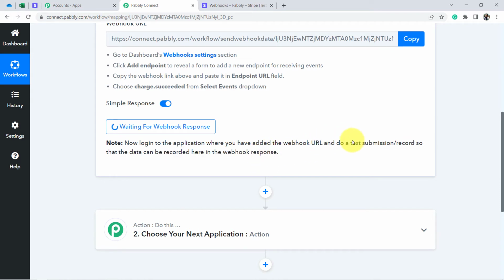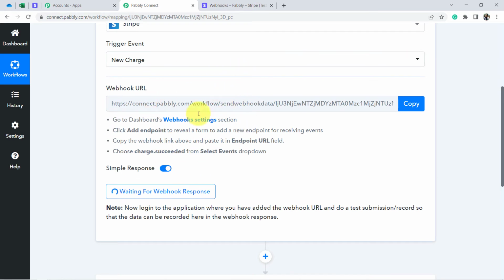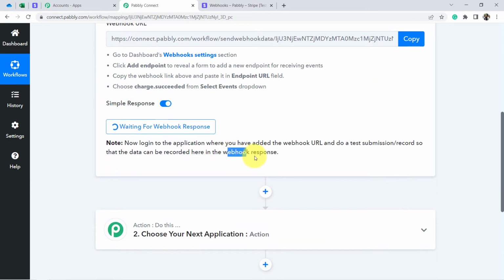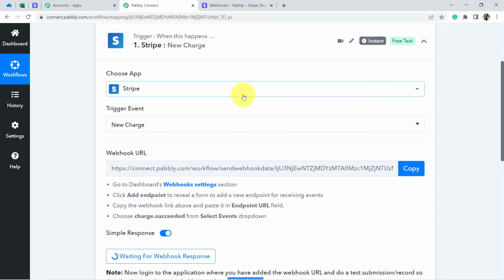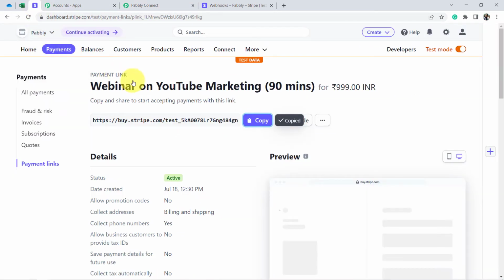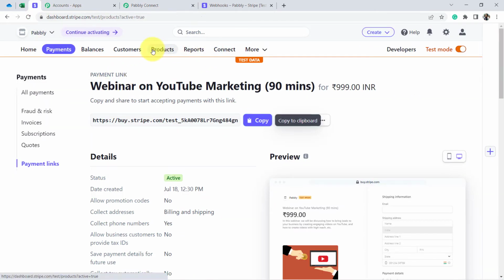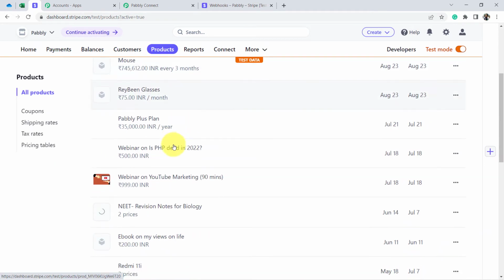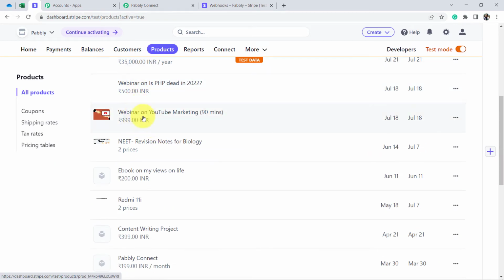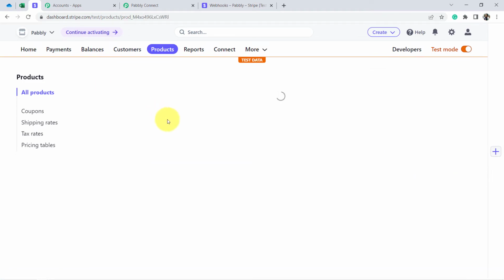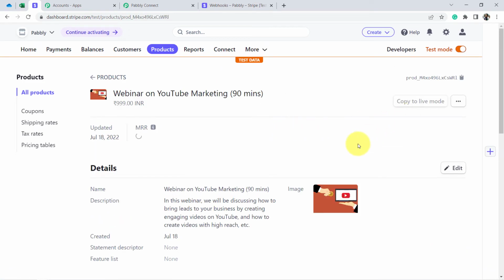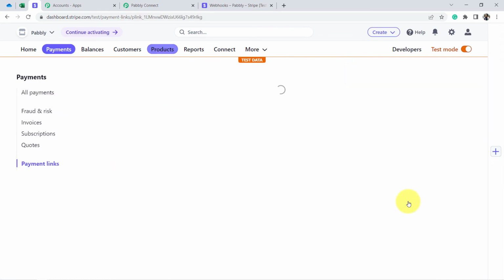So basically it is asking us to do our test submission, and here in Stripe the test submission means the test payment, so that when I make a test payment, the details can be recorded here in the webhook response. Okay, so let's go back to the Stripe payment gateway. Okay, and here are the products, and let me open a particular product. This is the webinar on YouTube marketing. Okay, let me open the payment link, view payment link, copy, open it in a new tab.